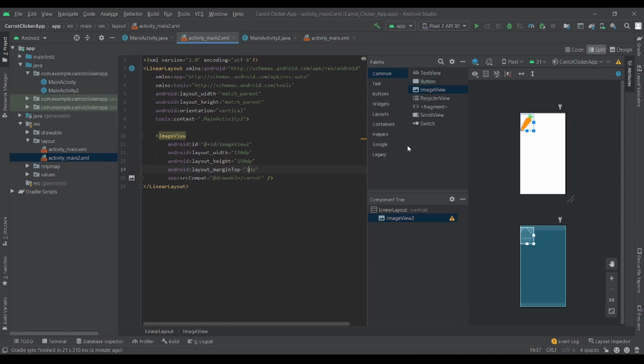Maybe a little bit more actually. Okay, that looks alright. So after the image, I want the actual physical counter, and that is going to be a text view, so I'll put that right under.